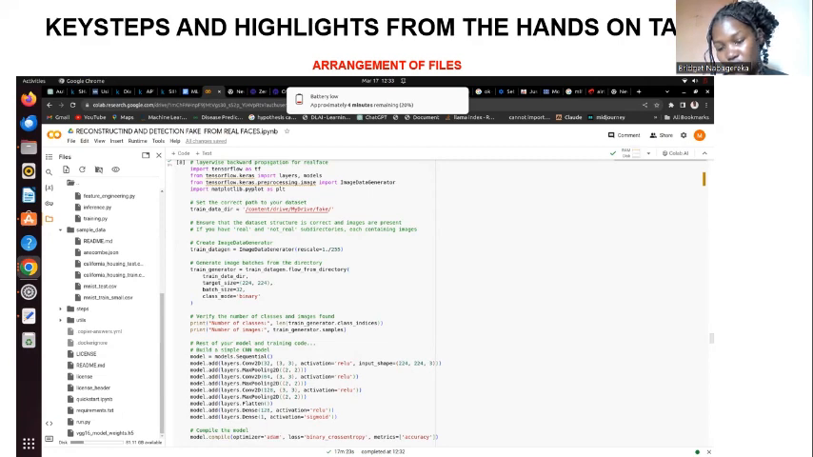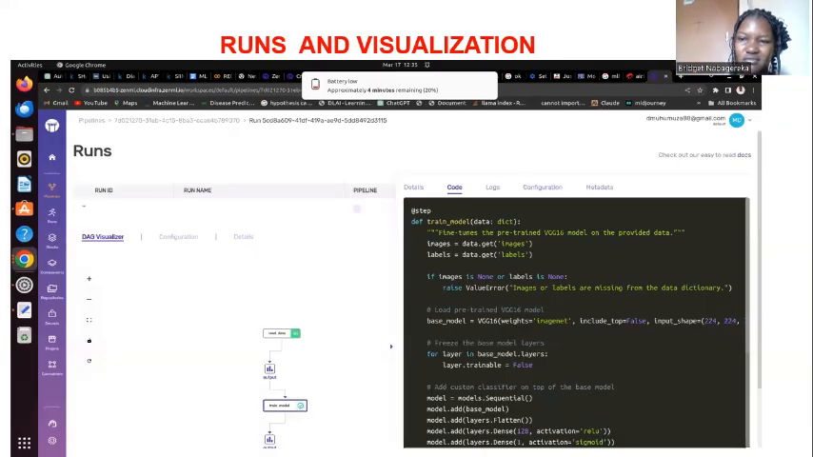You also install ZenML and so on. So basically that was it under that code. This was basically just the arrangement of files and variables. Then runs and visualizations: how we run the code and visualize it. Basically here we're training the model, like the input and what can be output.